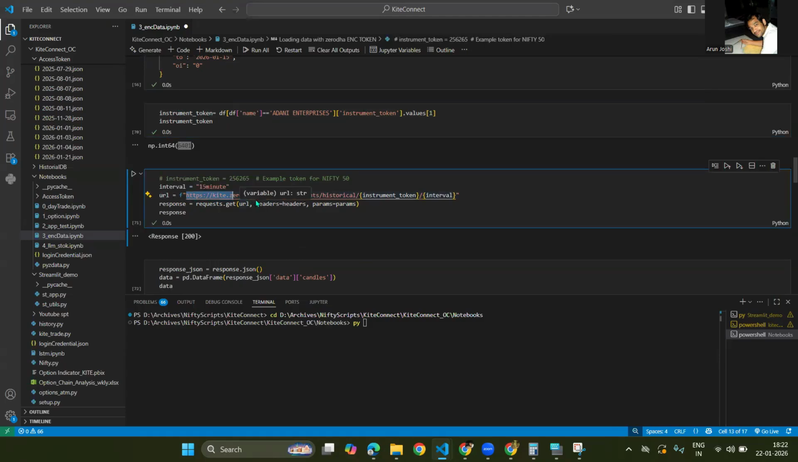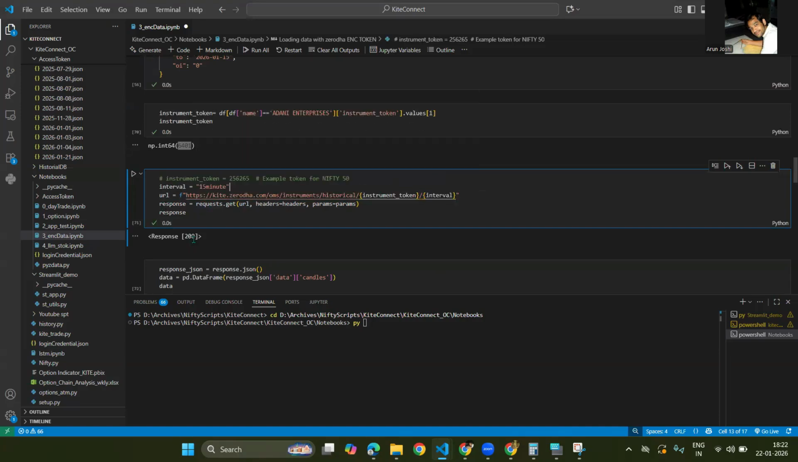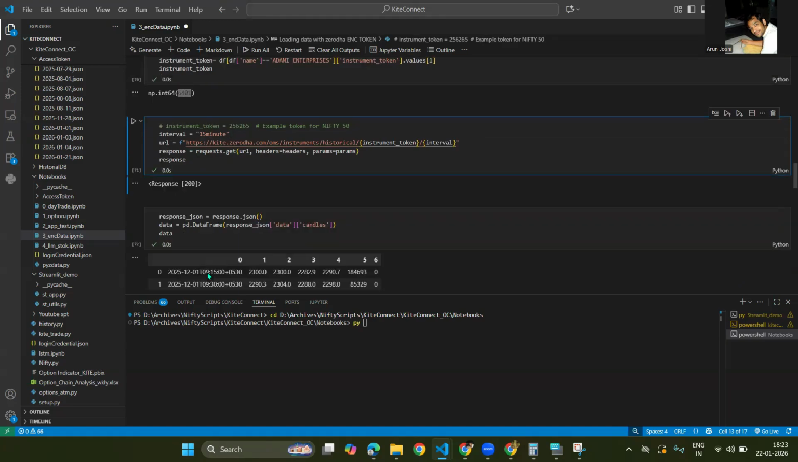The URL is Zerodha's normal root URL, and then we are extracting the historical data by passing the instrument token and the interval. Now, the interval is what we have defined here as 15 minutes, so that's the granularity of the data. Then we send this request and we get a response status of 200. That means the HTTPS request has passed. Now, this response we will fetch in JSON format, and then we will pass it to our pandas data frame. At this point, the data is structured in the pandas data frame containing time series market data.